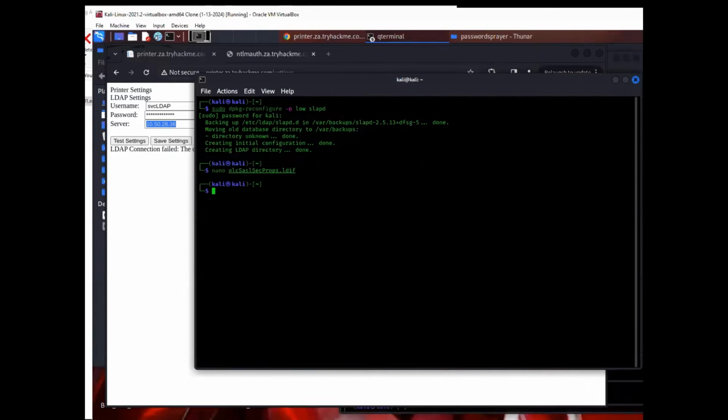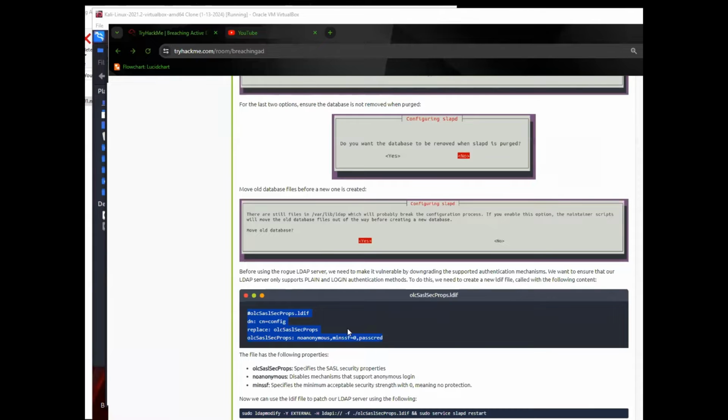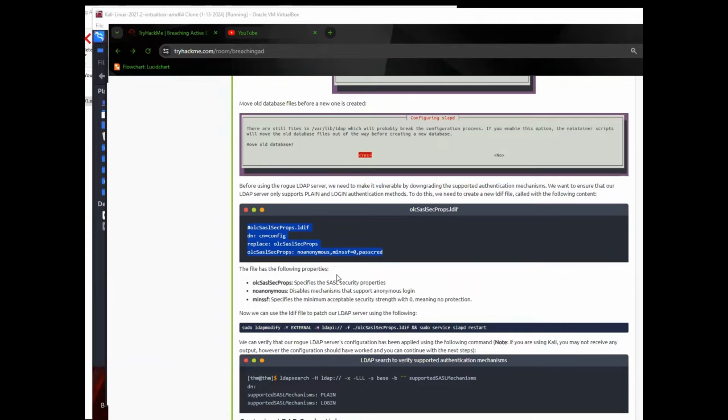All right, cool. So now that we've created it, we've configured it to use basically no authentication, no real security, so that we can see the password in plain text when we dump the network traffic.